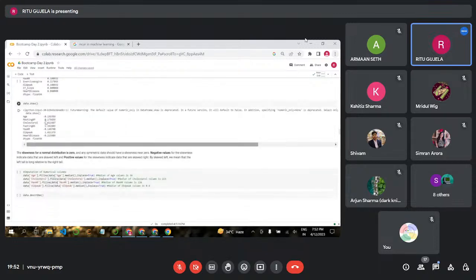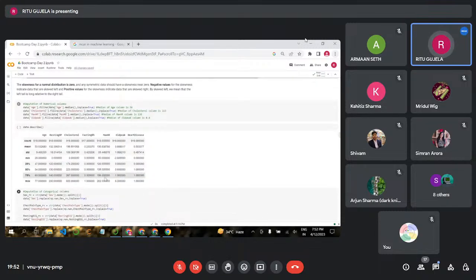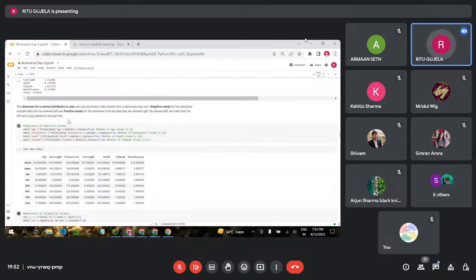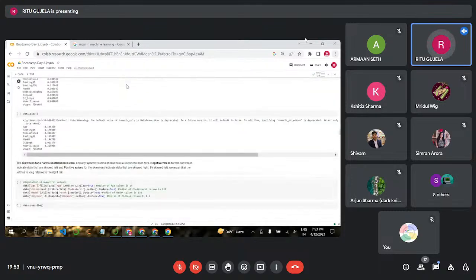And the resting BP is 0. That means it has a normal distribution, and the cholesterol is left skewed. Fasting BP is right skewed. So positive values indicate that data are skewed right. Negative values for the skewness indicate the data are skewed left, and the skewness for a normal distribution is 0. Imputation for numerical columns: we have used median for the age column, because I have told that the age column is left skewed, because it has a negative value. So I have used the median.